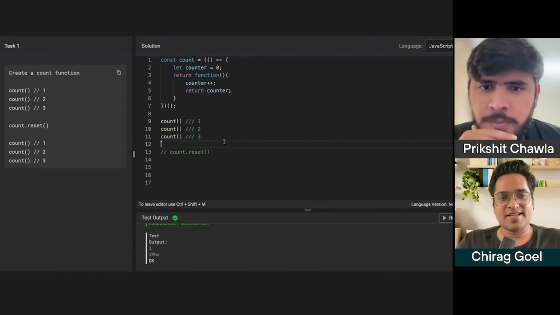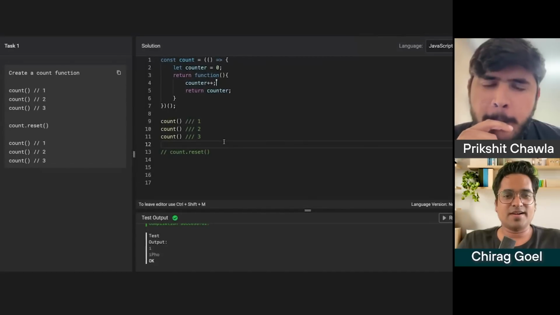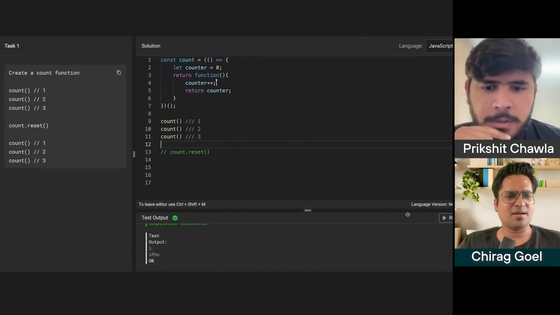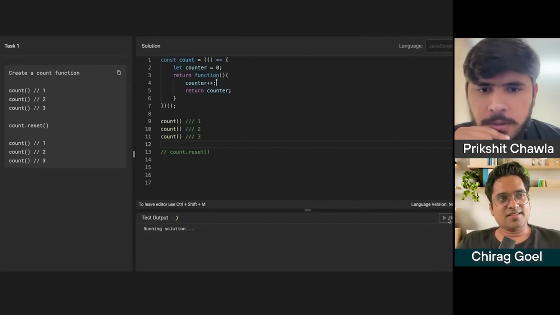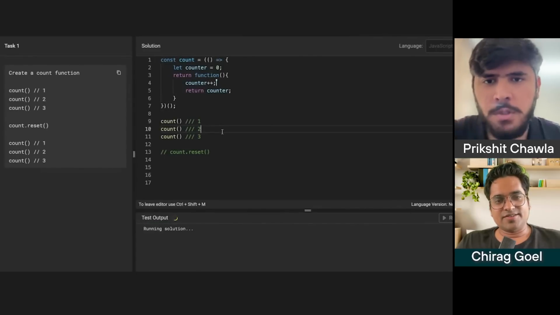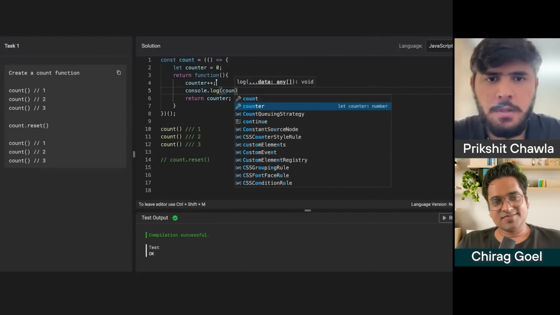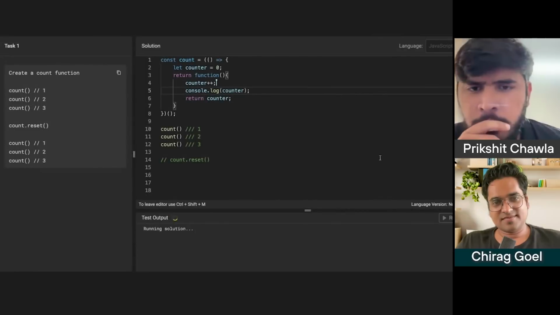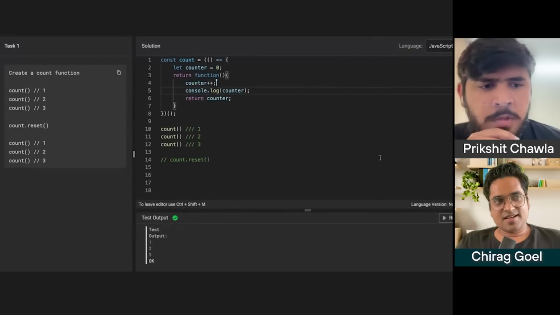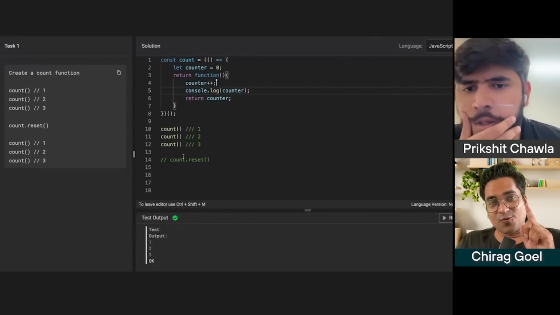We can execute this. You can write console.log and try to print your count before line number 5. Let's do it. You are not printing anything. Okay, I'll just do console log here. Execute it. This is working fine, but it solves only one part of your problem.